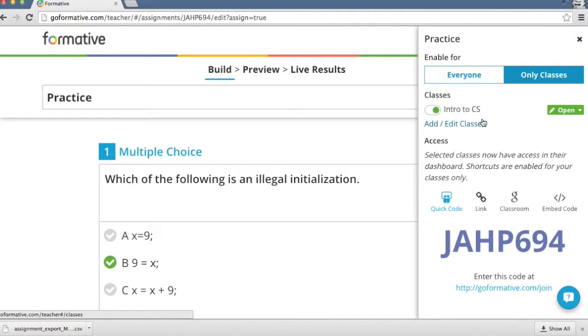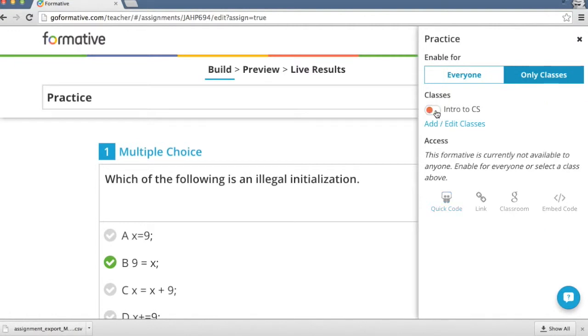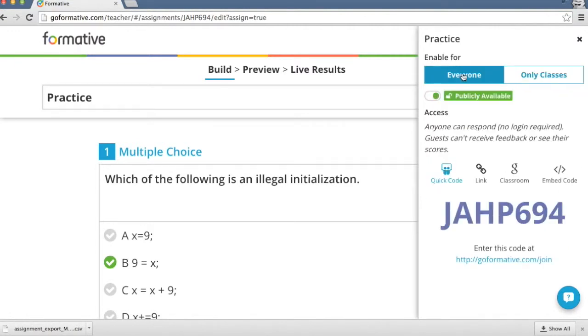If you have a class and you have your students enrolled in it, that would probably be the easiest way to assign it. The other way to assign it is you can assign it to everyone. And when you assign it to everyone, it gives you an access code down here, so right here is our access code, and the students will need to go to goformative.com/join. And when they do that, first of all, they will have to enter your access code. So you will need to make this available to your students.